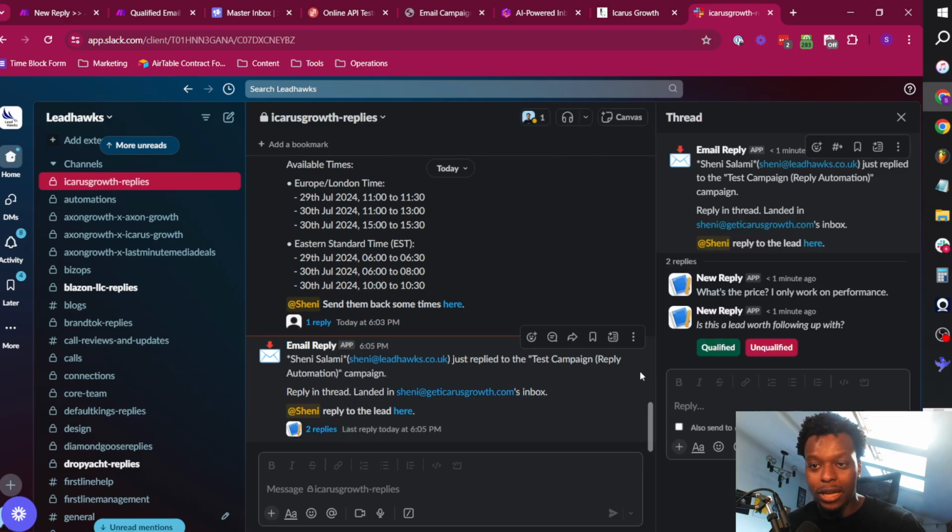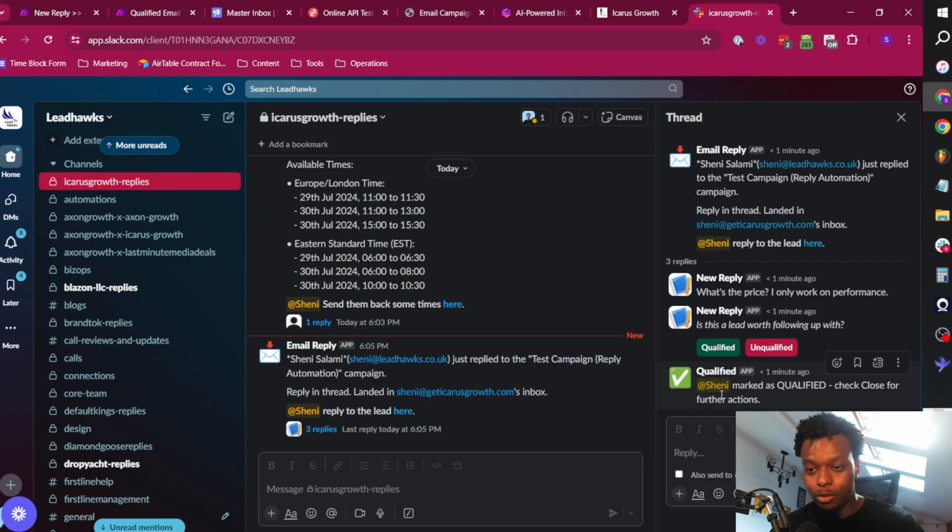The individual reply is inside of here. This is what the reply said. What's the price? I only work on performance. And we also have this little Slack button. Is this a lead worth following up with? So if we click qualified, we get a message back saying so-and-so marked as qualified, check Close for further actions.